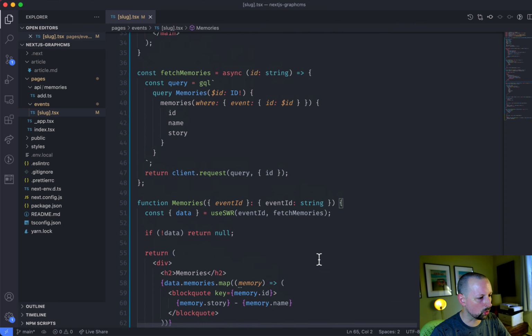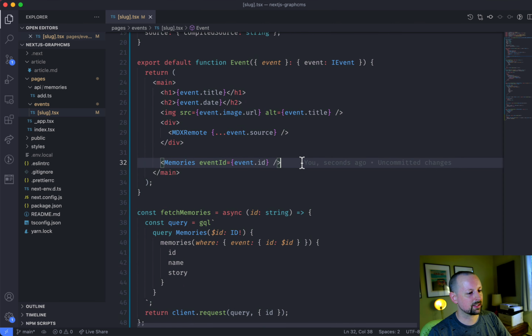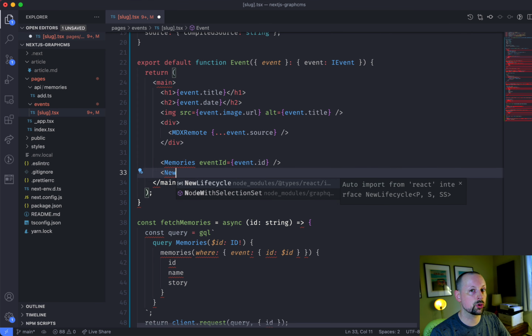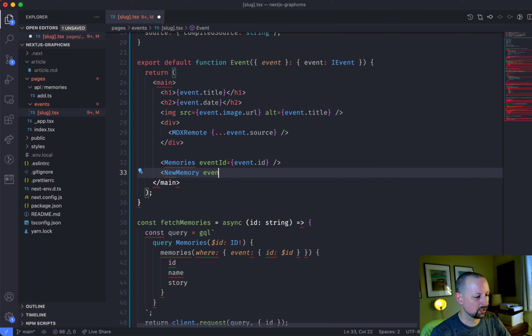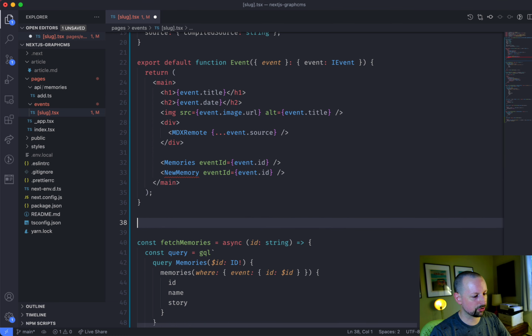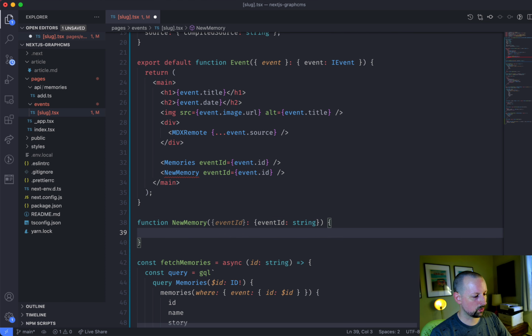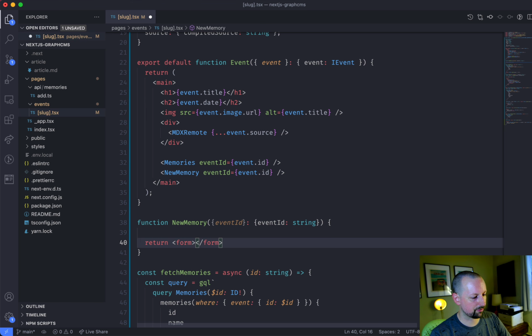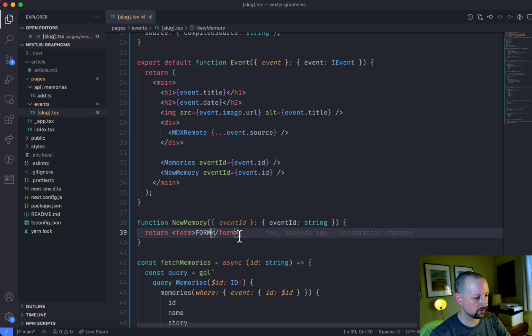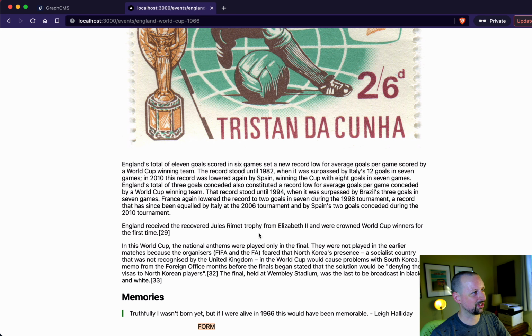Okay, so coming back up to our event component, we are going to create another new component called new memory, also giving it the event ID. And then we're going to, why don't we just do this right below? We are going to create this component right here. So we're going to say function new memory is going to receive the event ID, which is a type of string. And then what we're going to do is we're going to return form, and we'll just say form for now. Make sure it's working. It's a thing of beauty.